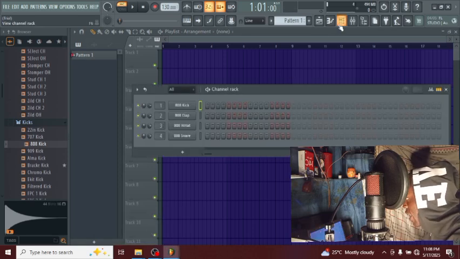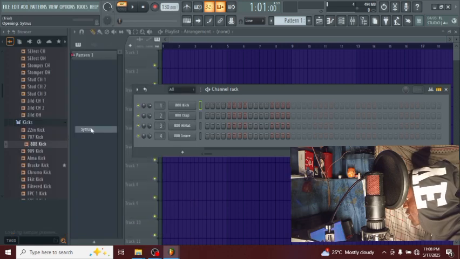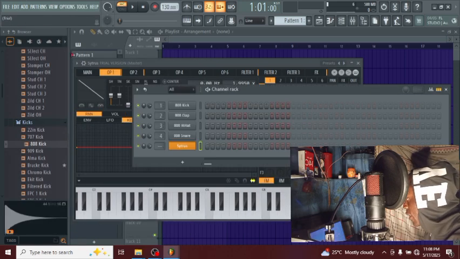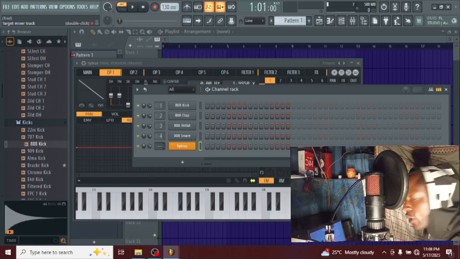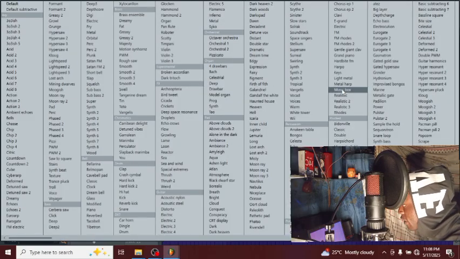This is my channel rack. I'm going to click on Add, click on Citrus. Then after clicking, I'll put my cursor on this empty space, left click and hold it, turn my mouse wheel to channel 5. Click on this plugin option, then click on preset.